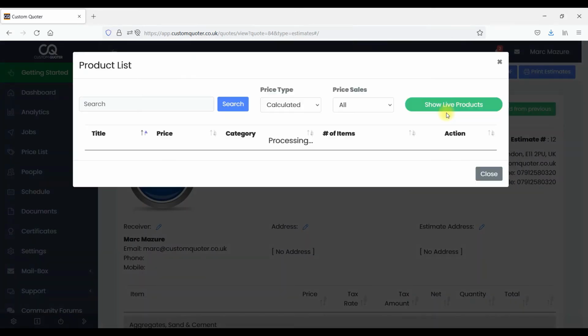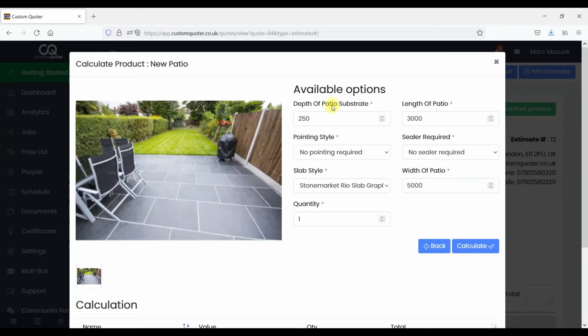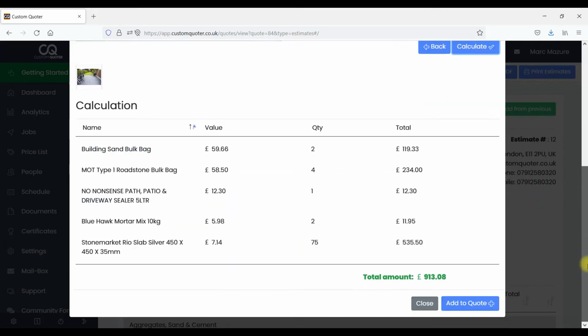So here you've got add products. So if you want a calculated product, which is what the system does, so it can calculate the cost of any single job that you do. And you can create these forms here to exactly what you want. So you've got all these different elements, pointing style, sealer, slab type, but you can add and change whatever you want with this to make it bespoke to your business.